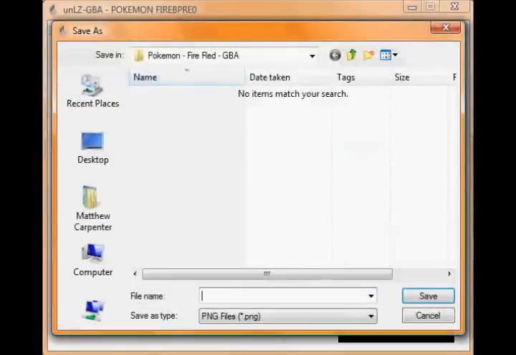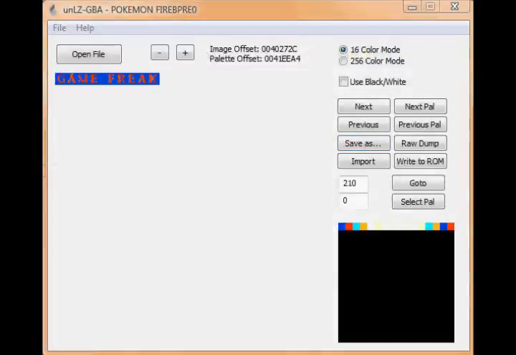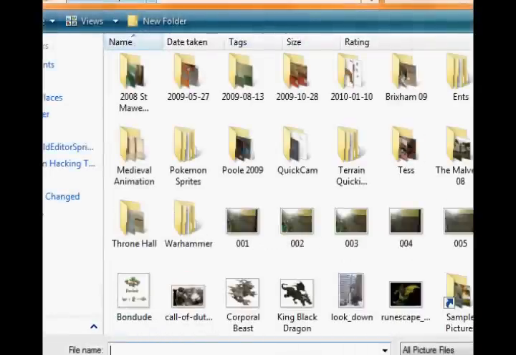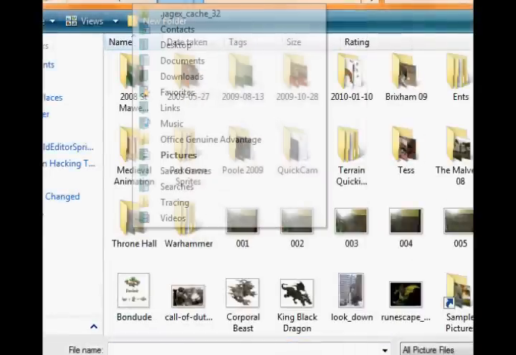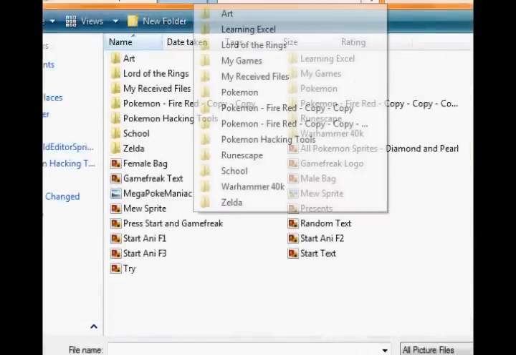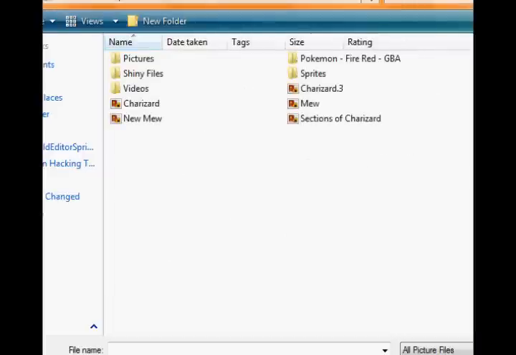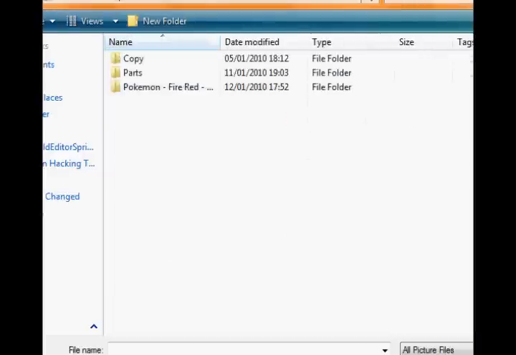Okay, click save as and click where you want to save it. I'm just going to save it as Game Freak, or Game Freak text. Save, and then you want to open Paint, MS Paint. Most computers should have it. There we are. File, open. Now we want to go to where it is. Documents. Videos, video tutorial ROM. It's in here. Game Freak. Okay.